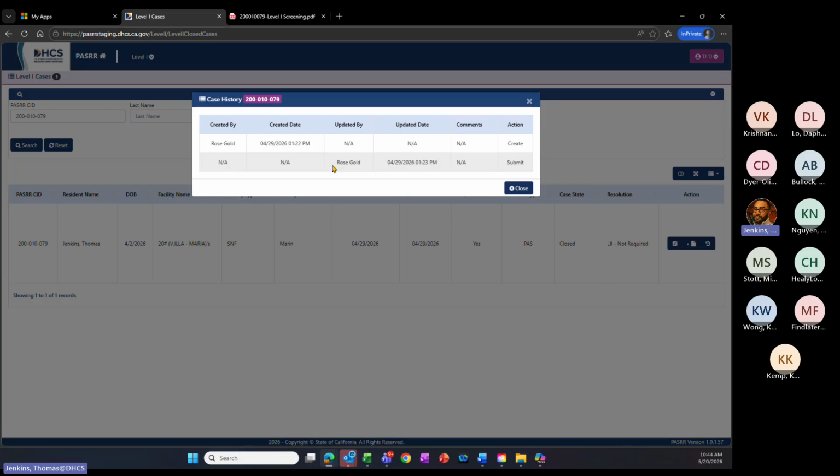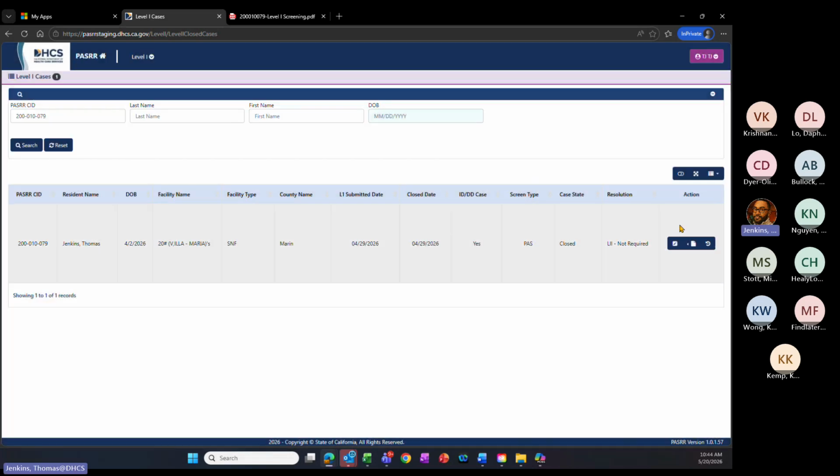So they pick the facility they want to send it to. They send it over there. Now, once they send it, the receiving facility has to accept it. Once they accept it, then the transaction happens, and then that will be identified here on the case history. So you guys will see a line item for a file exchange, and you can see what facility it came from, what facility it went to, who accepted it, and all those details. So that's the overview of the level 1 case list.